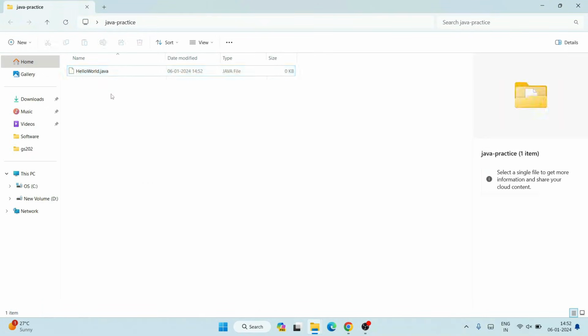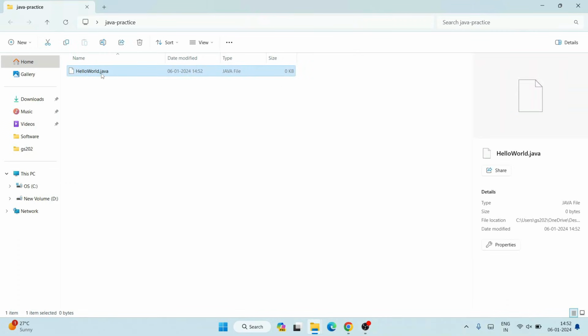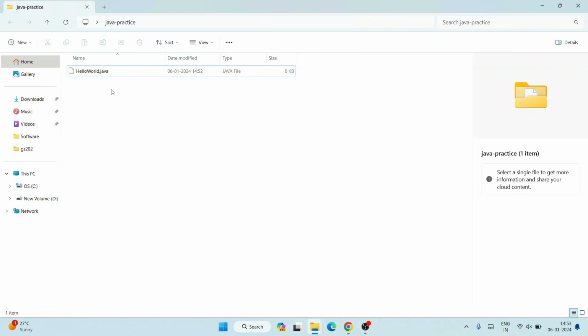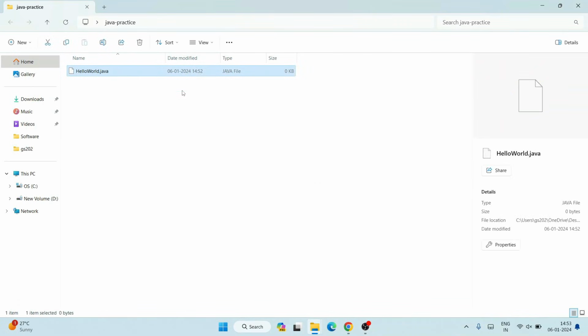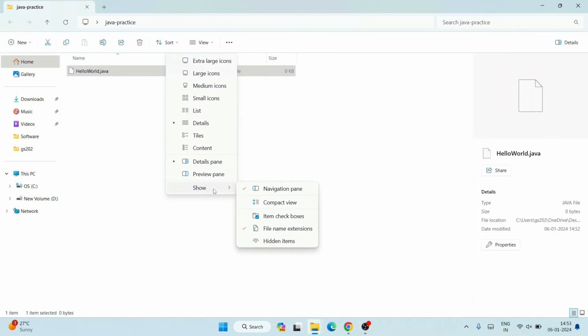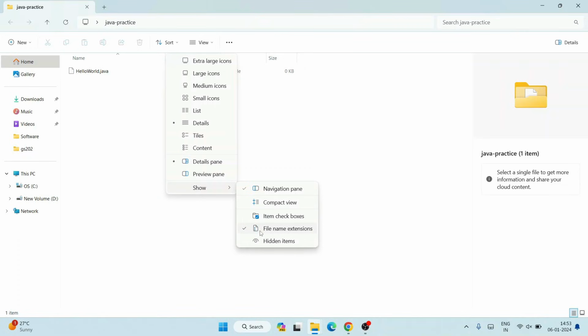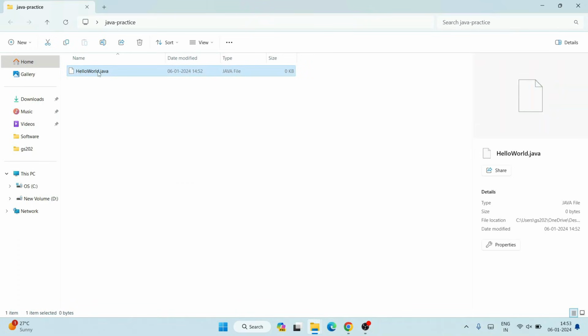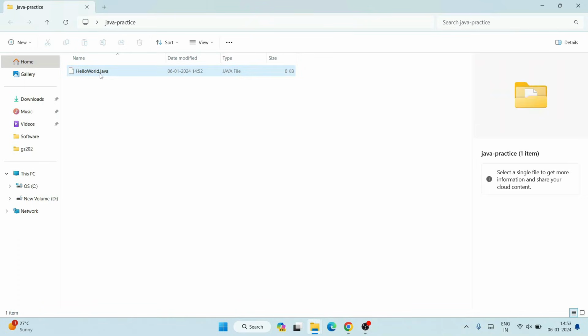But I want to mention one point over here, maybe you might not see this .txt or the .java extension over here. So how to enable that? So for that, you need to click on this view and you need to click on this show, and here you can see that file name extension is enabled. So this is what you need to enable. Alright, so this file name extension, once you enable that, you will be able to see this .java or .txt or all these type of extensions.